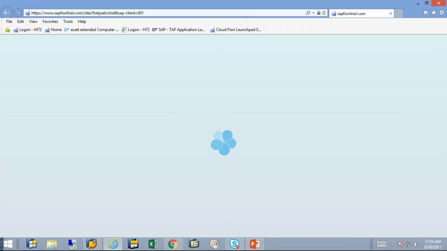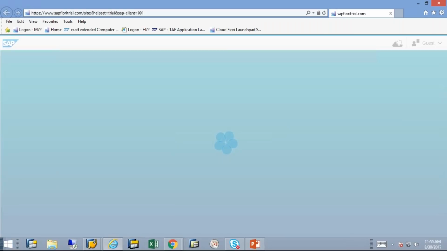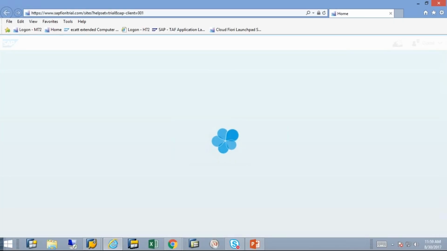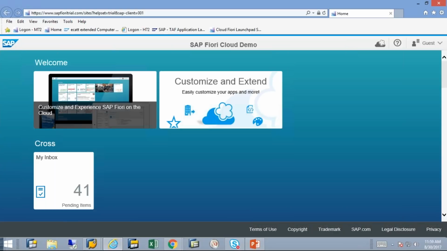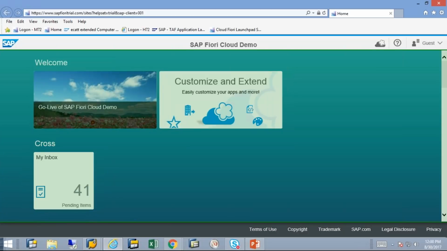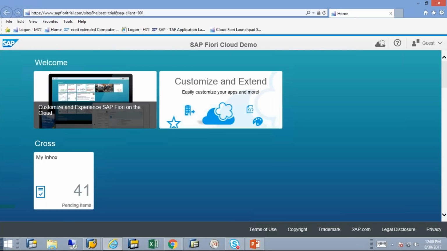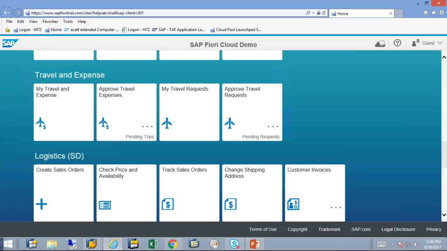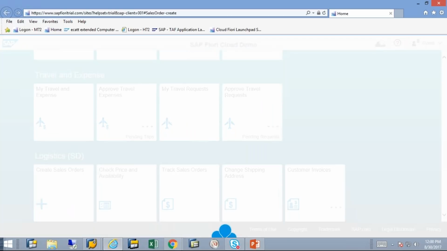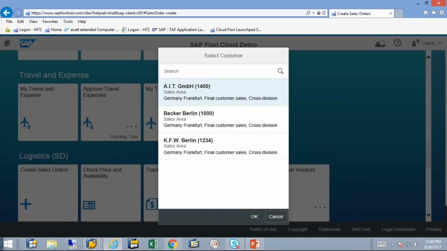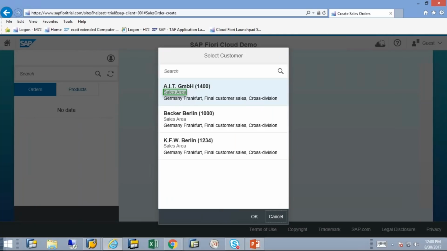So it's going to go out and going to create a sales order first. So here's the cloud demo system. It's provided by SAP mainly for being able to see how Fiori is set up and the look and feel of it. But you can use CBTA to record Fiori.